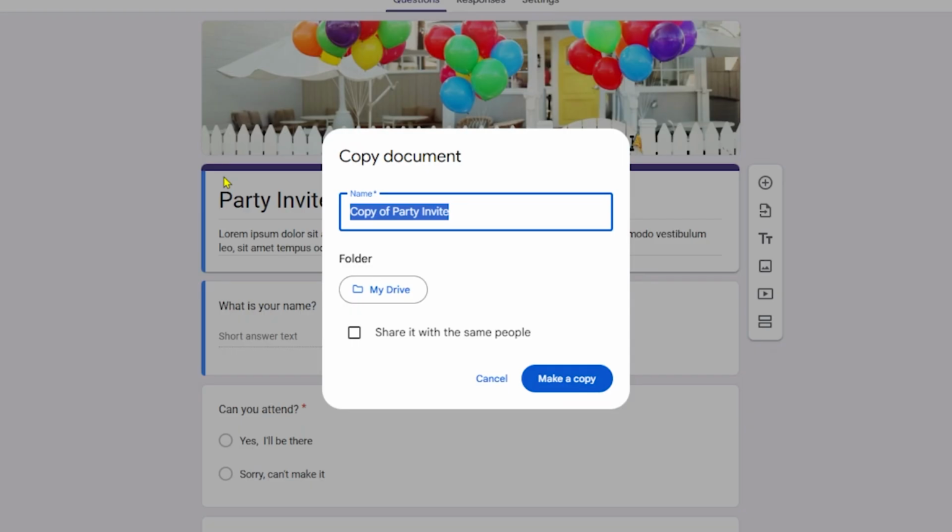The duplication process is designed to be simple and efficient, ensuring that you have a second copy ready in a matter of moments. Following that action, a dialog box will appear prompting you to enter a new name for your copied form. This step is crucial as it allows you to differentiate between the original form and the duplicate copy.